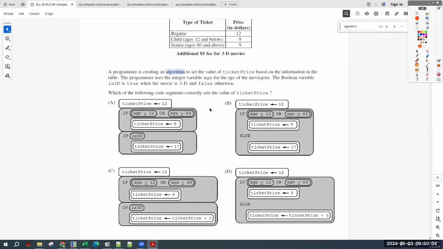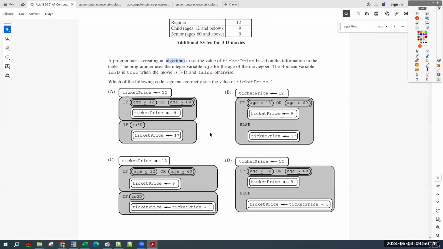Now, we need to figure out when to change it and how to change it. So first one is if the age is less than or equal to 12 or over 60, set the price to 9. And if 3D, set the price to 17. Okay. I don't really know how to go over this without giving away the answer, but we'll just go through them.